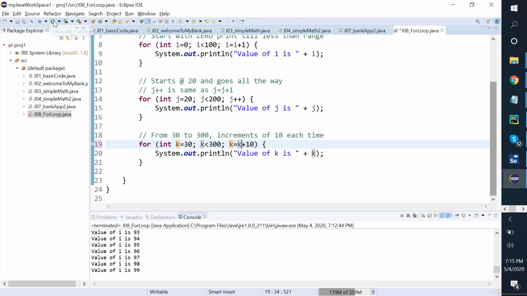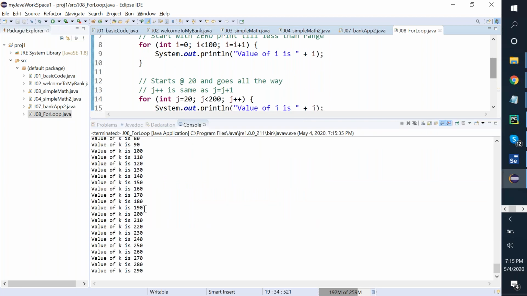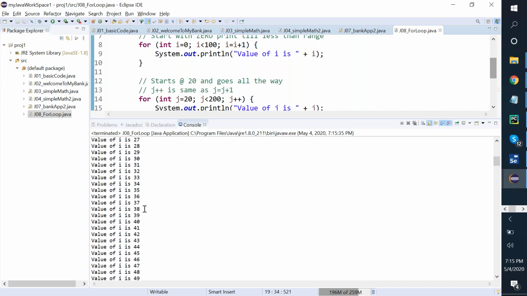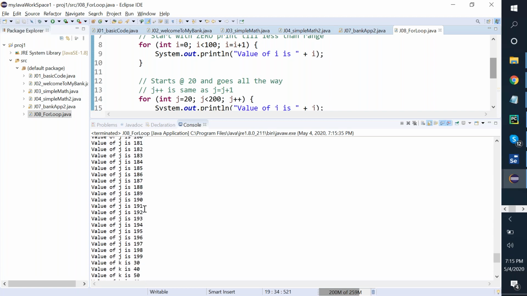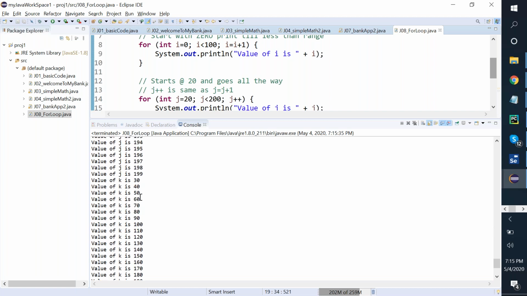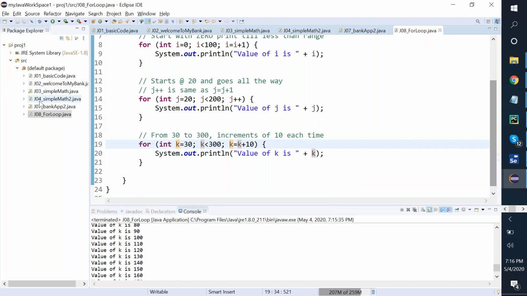Now we have almost the same code. Let's see if it will work. We wrote a code; we never know if it will work correctly. So value of I is 0 all the way to 100. And look at how fast this comes. J is going till, I believe, 200. And K starts with 30 and increments on a scale of 10 each time. Correct, everyone? So see how we are able to loop through certain things.